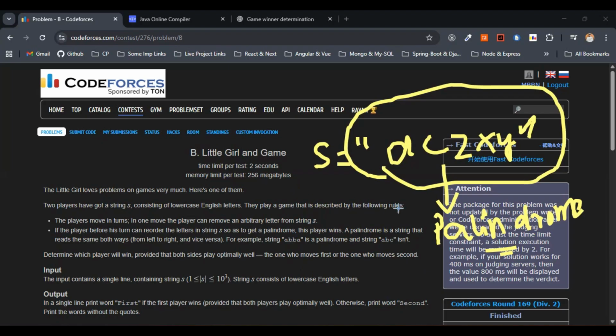For this particular question, let's assume there are two players, first and second. We have to determine whether the first player wins or the second player wins. If the first player wins, we return the string first, else we return second. So this is the question, basically.